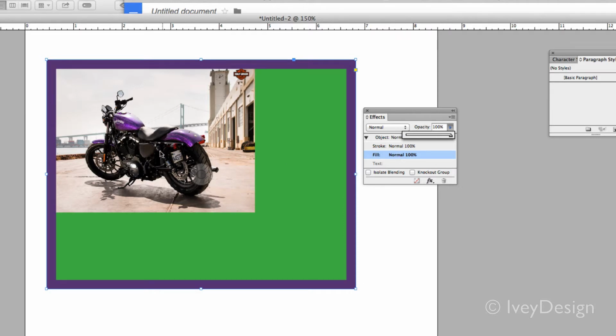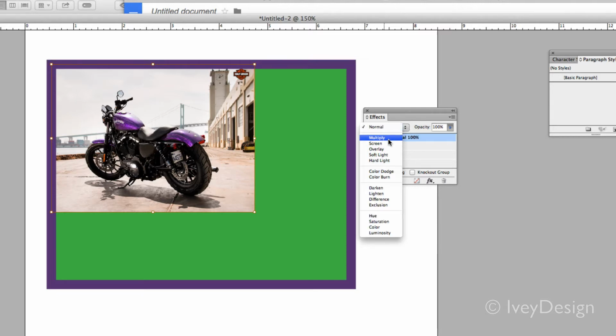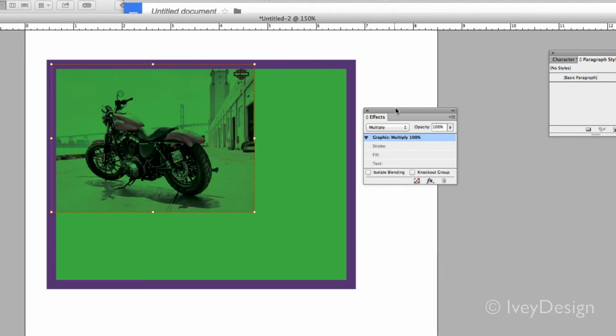The final thing, if I wanted to affect the content, say drop the opacity of just the picture, click on the little circle icon. This will take us into the graphic mode, and from here I can start to change up the opacity of the graphic or even change up the blending mode of it as well. So it's pretty cool to work within the effects palette. You just got to remember what you have selected when you're working with it.